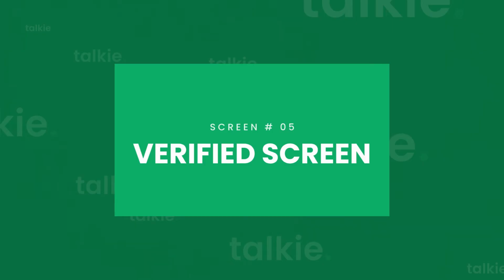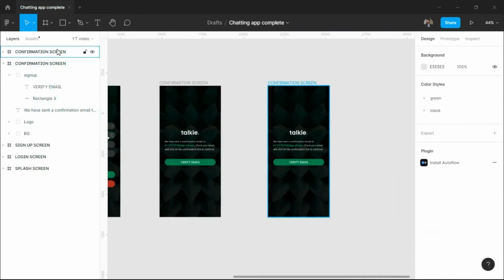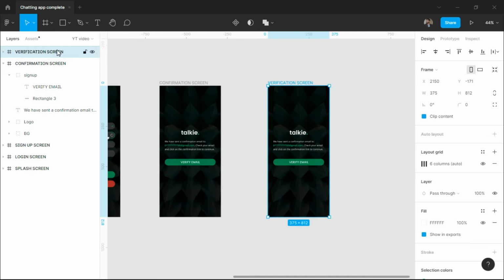Verified screen is also very simple. I will simply copy the background and logo, then I will add a little text and a sign that will represent verification.